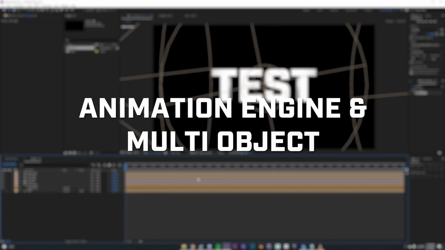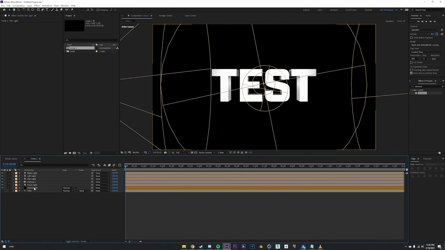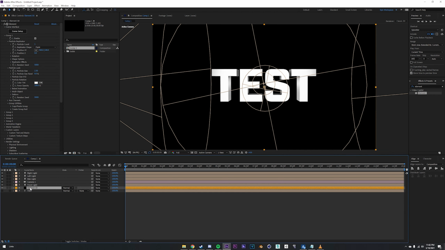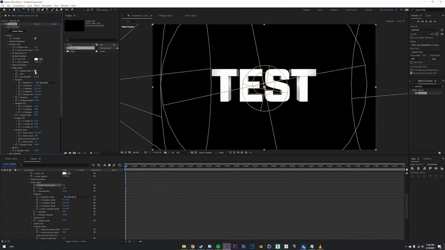Alright, so back here, we're going to go over animation. And the 2 key parts of animation with Element 3D is multi-object animation and the animation engine. So first, I'm going to go over multi-object. To find multi-object, all you have to do is go into group 1 and then particle look and then multi-object. You got to enable it and you'll see nothing changes, but a bunch of new settings pop up.